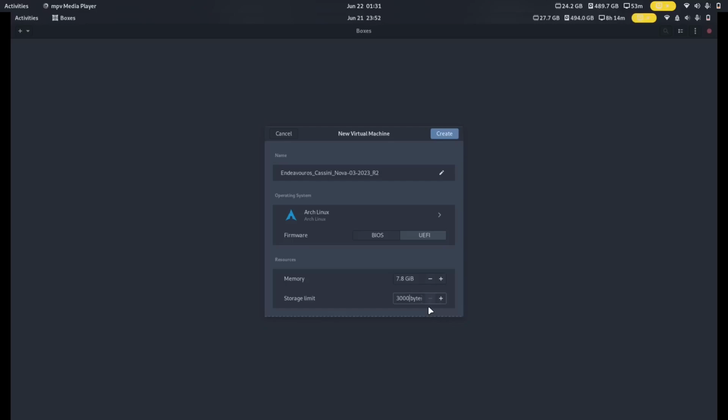But for the storage limit, nobody's going to want a gig of memory or less than a gig on their storage. Most distributions have to have 20 anyway. So I just thought that was weird. It's very nitpicky, I know. That's all. But anyway, after that, I go to create and it just freezes up.